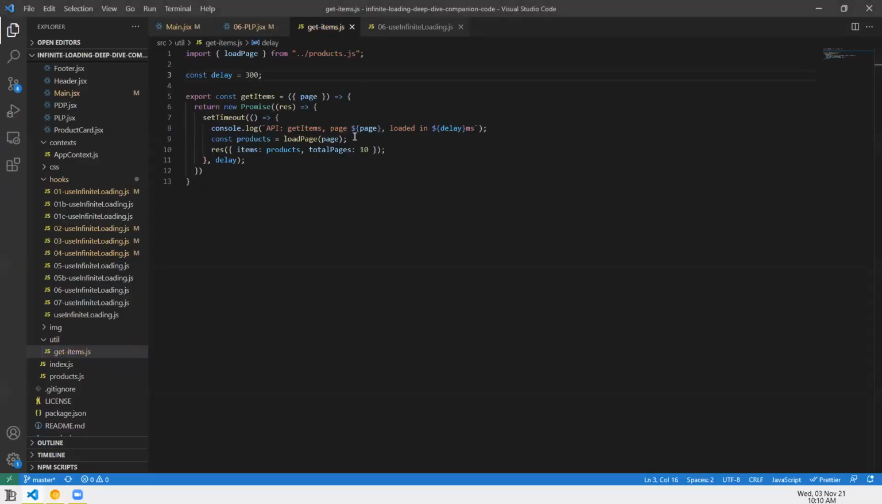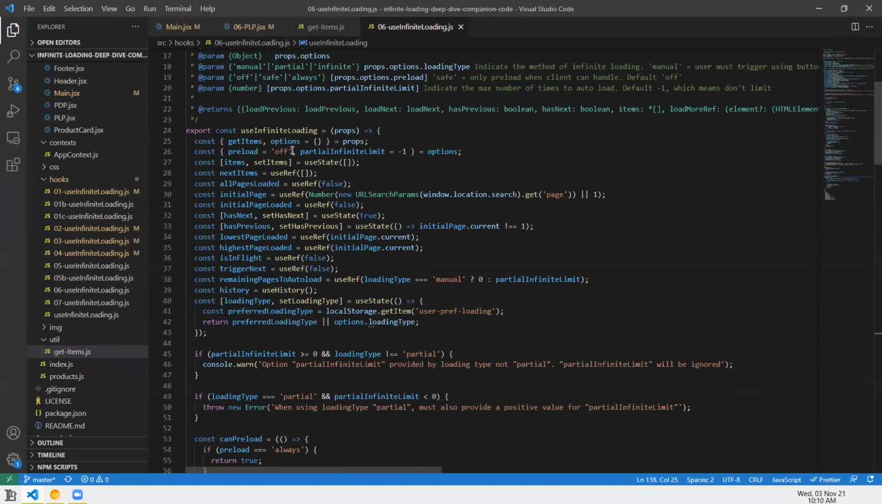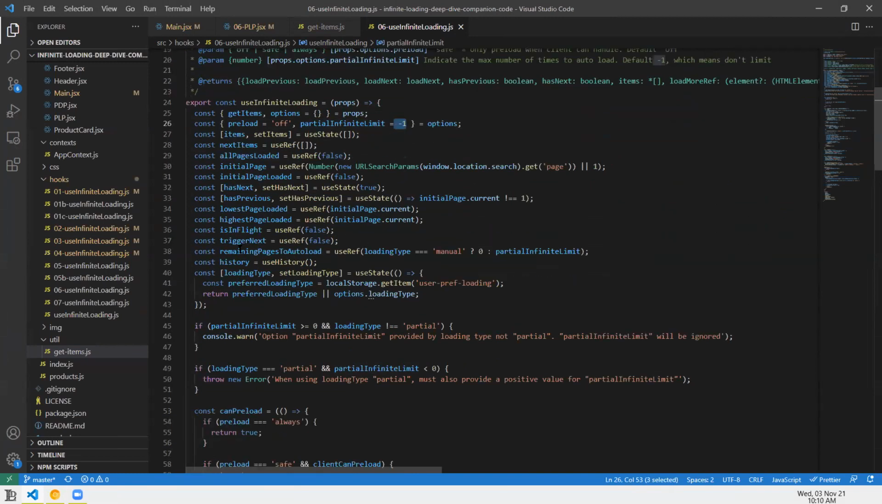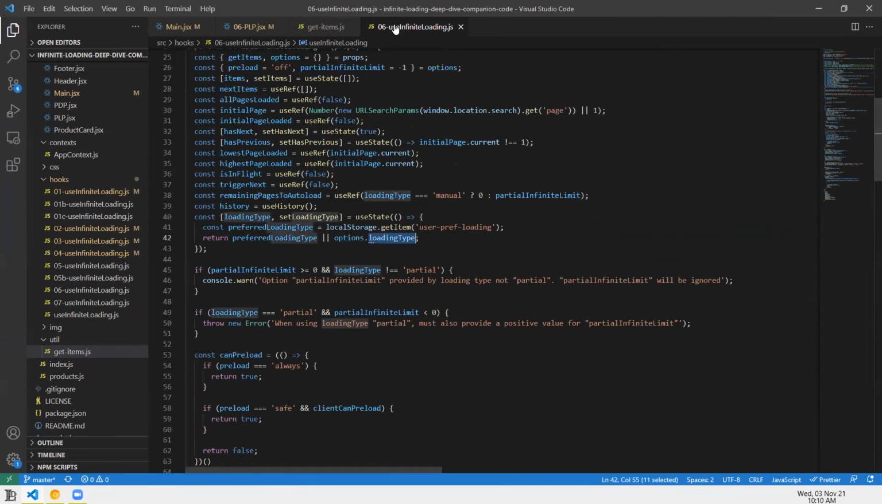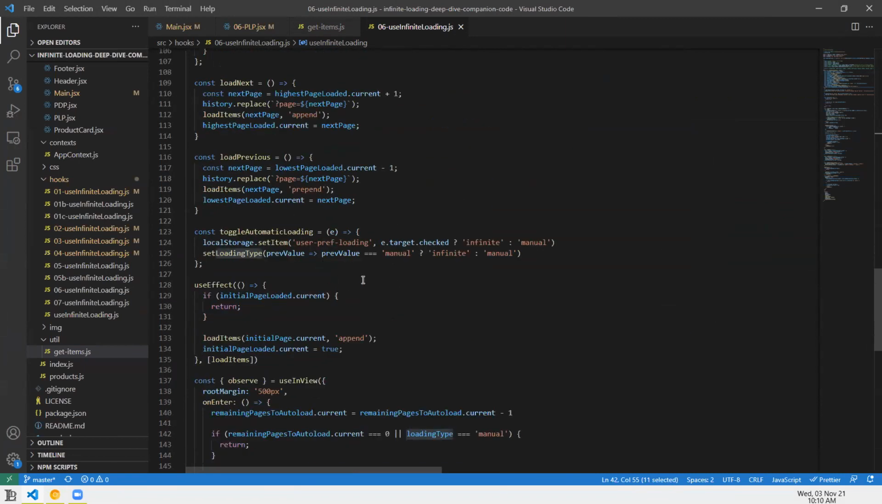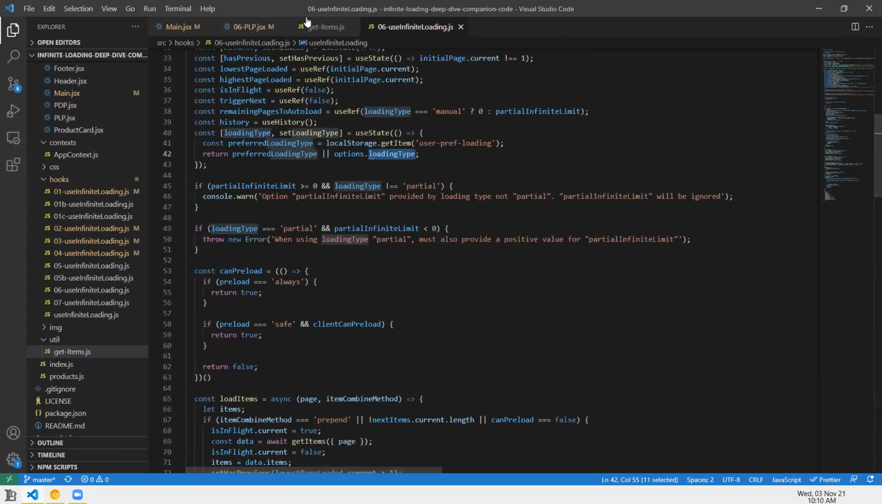And then this was implemented fairly straightforwardly. We just accept these options, determine whether preload's off. That will work similar to whether the client can preload. It's just another bailout condition. The partial infinite load limit, -1 means there is no limit. That's the default value. And then we are using our other loading type, setting it in state here. And I think that's it. I think I've actually spoiled the next little bit, but that's okay. I'll cover that in just a second.